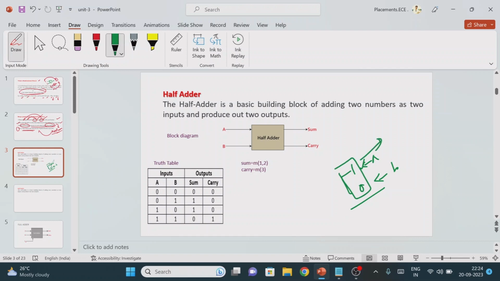It will produce the result: the sum will be produced, and one more, the carry will be produced. So that is the definition of the half adder, which adds two 1-bit numbers. A is a 1-bit number, B is another 1-bit number. After adding, it will produce two results, one called the sum as well as the carry.